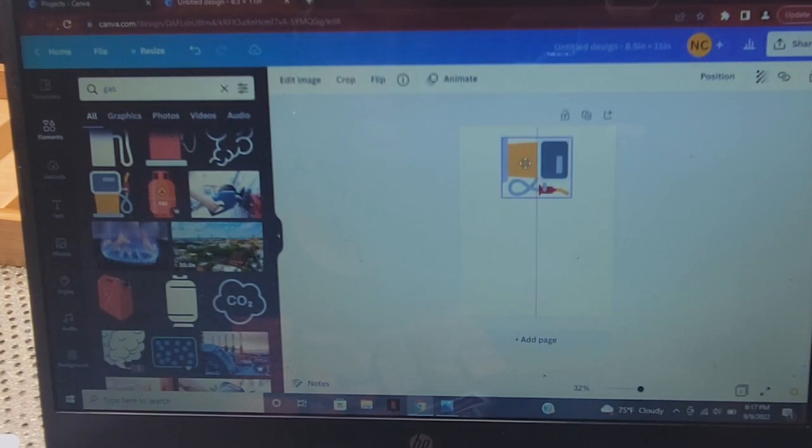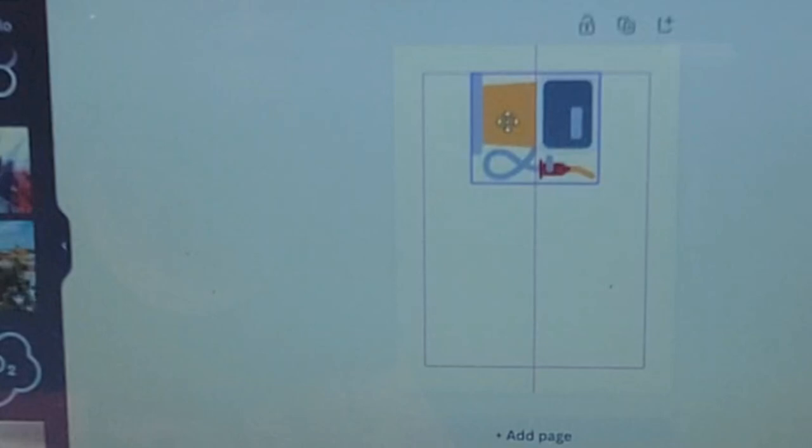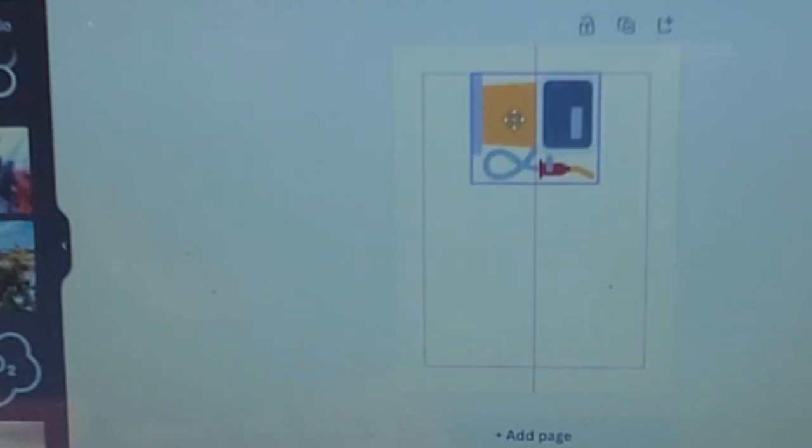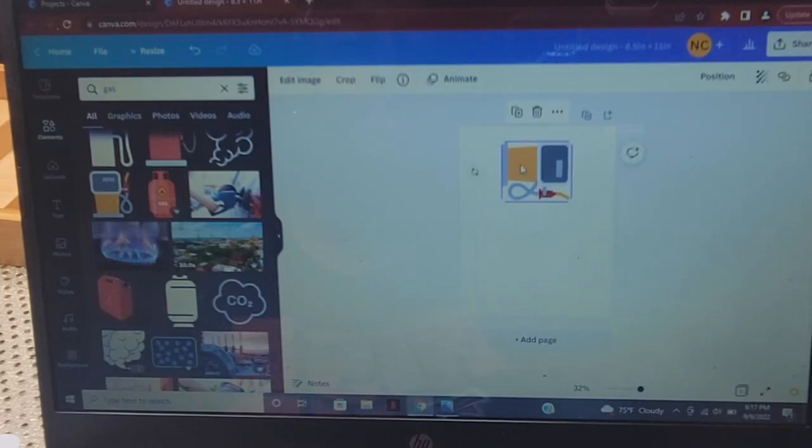And did you see those lines pop up? Those lines, if I'm not mistaken, are called bleed lines. They show you how far to go off the page. So I will put that right there, and it is also centered.